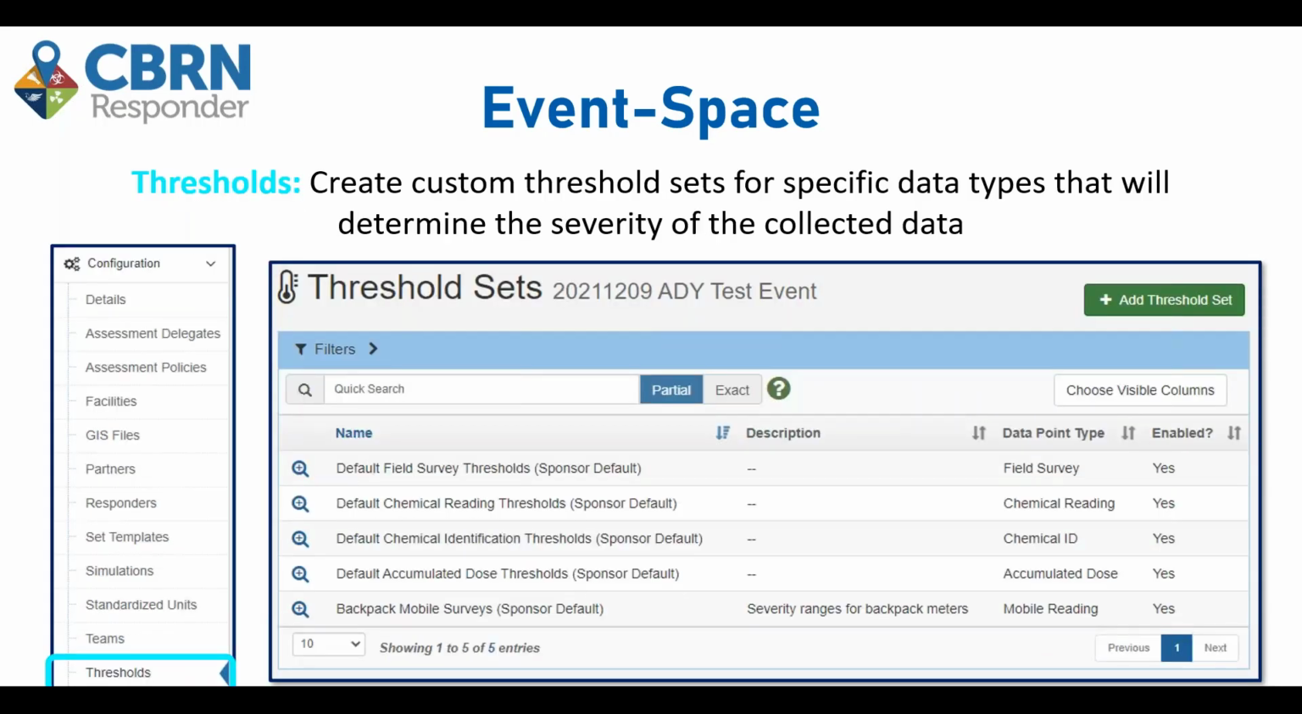You can customize your threshold sets at the event level as well. So for specific data types, you can determine those specific threshold values, and this will then determine the severity of the data.